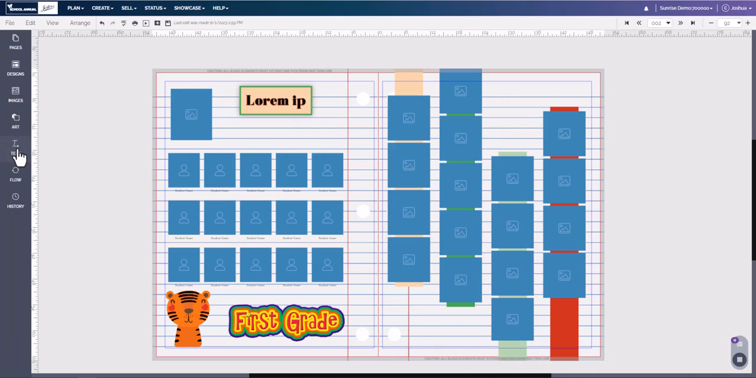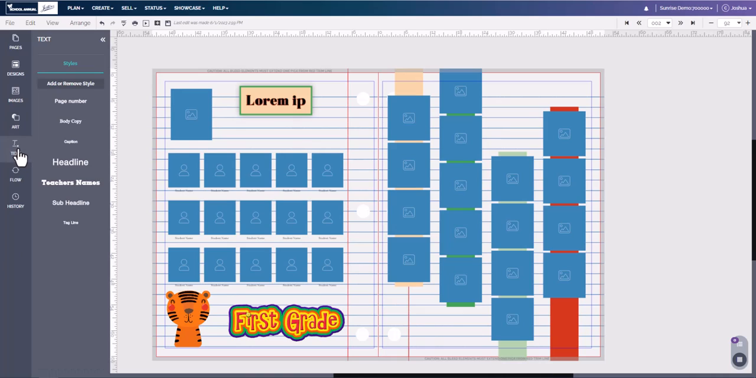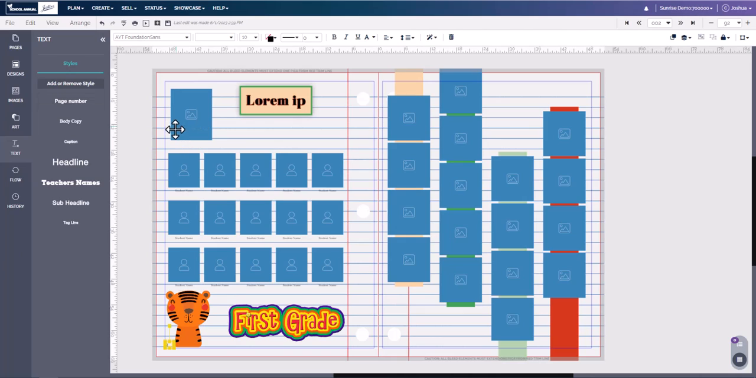Come over here to the Text tab, click on there. Here you will see page number. Click and hold the page number and just drag it to the page. You can drag it up here or over here. And as soon as you let go, if you watch the lower left-hand corner, it snaps directly to it.